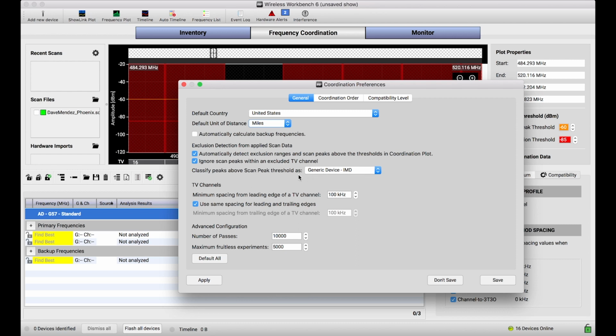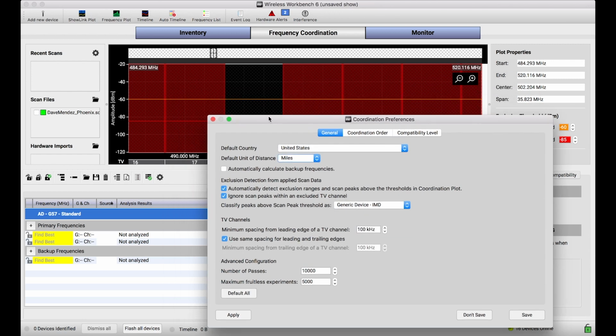So this classify scan peaks above the scan threshold, basically what it does is it tells the calculator, hey, any peaks that go above this orange line, I want you to apply this equipment profile to those peaks. And users can change from a couple of stock ones that we provide, turn the feature off altogether, or select a custom profile that you've created or another one from our equipment profile database.